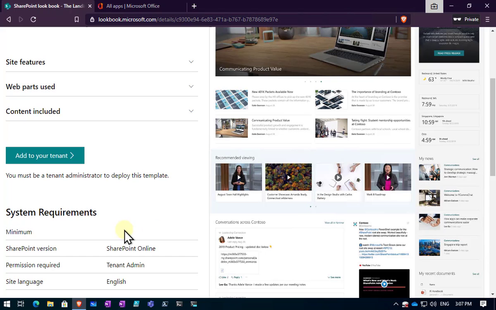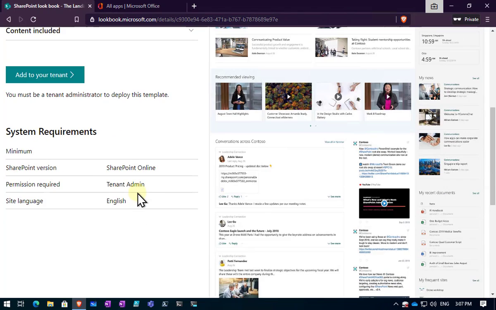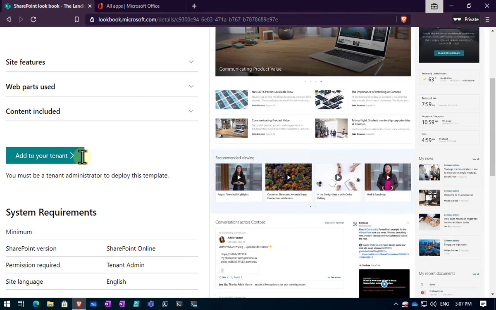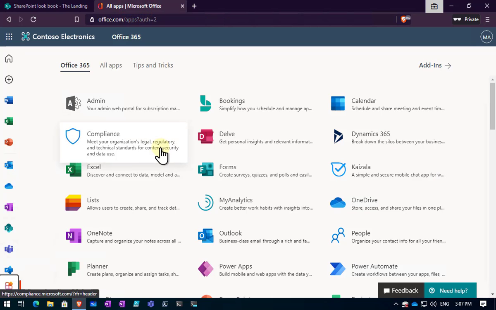Now you'll see here that what I need to do to enable this is I'm going to have to use SharePoint Online. I'm going to be a tenant admin, and it's going to be deployed in English. Now, all I need to do is to select this button here. But what I've done prior is I have logged into my tenant as a global administrator, and that means it's going to allow the provisioning of the site by just clicking the button.